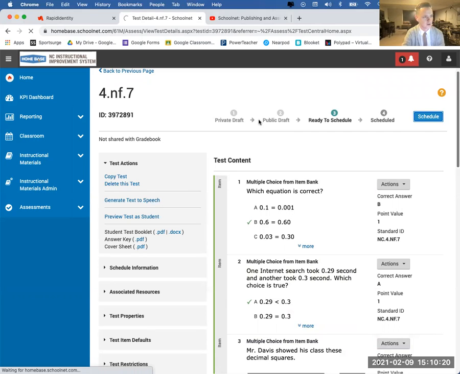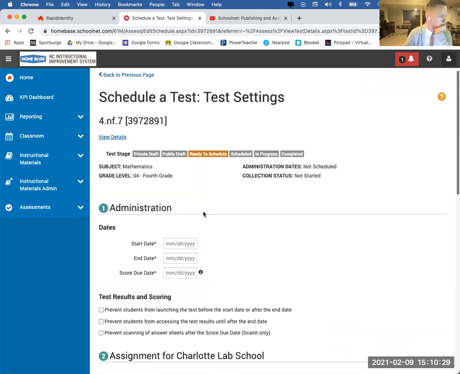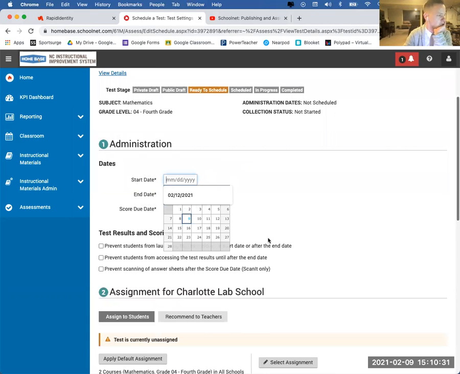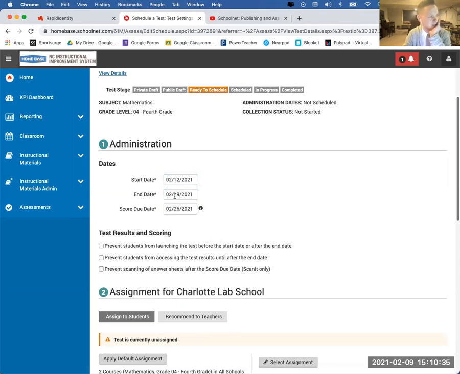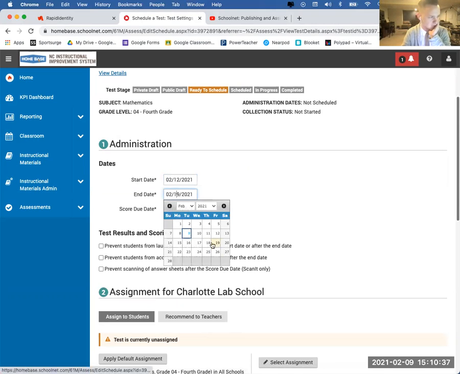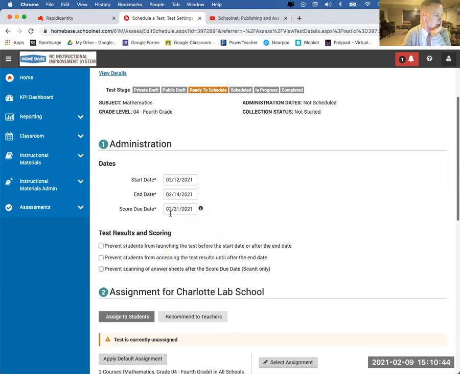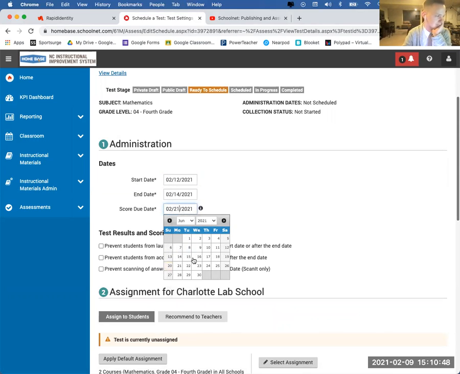And then this is where you can decide on the date window in order to schedule this. So I'll show you on the next screen once this loads. All right, so maybe this Friday, I want my kids to take the test. I don't want to give them a full week to do it. Maybe I'll give them the whole weekend. So 12th to the 14th. And then the score due date, I'm going to put that in June, so I have all the time in the world to grade it.